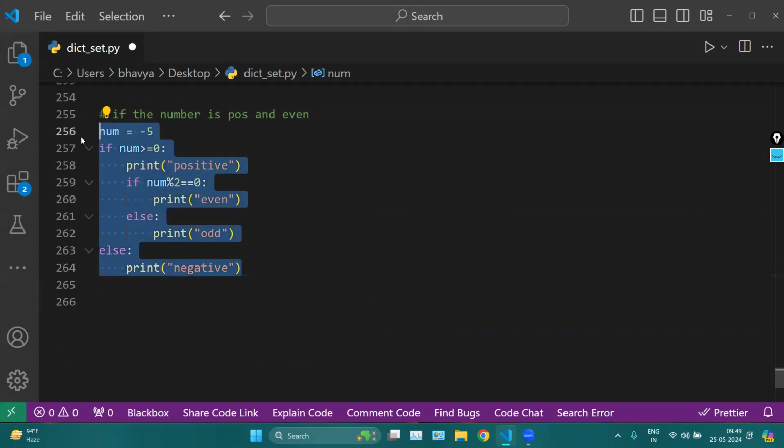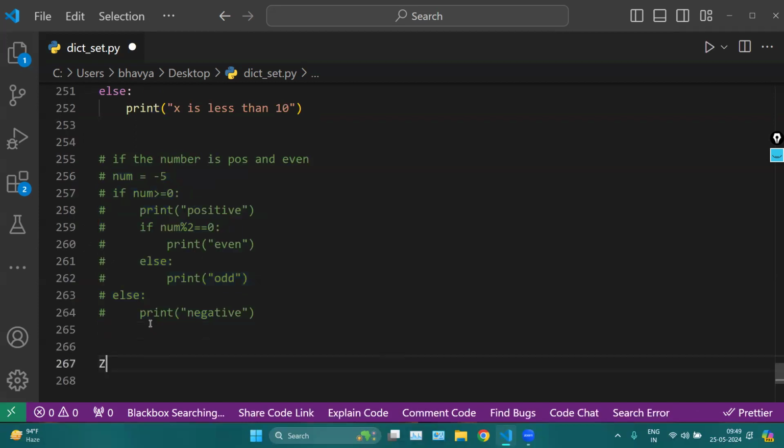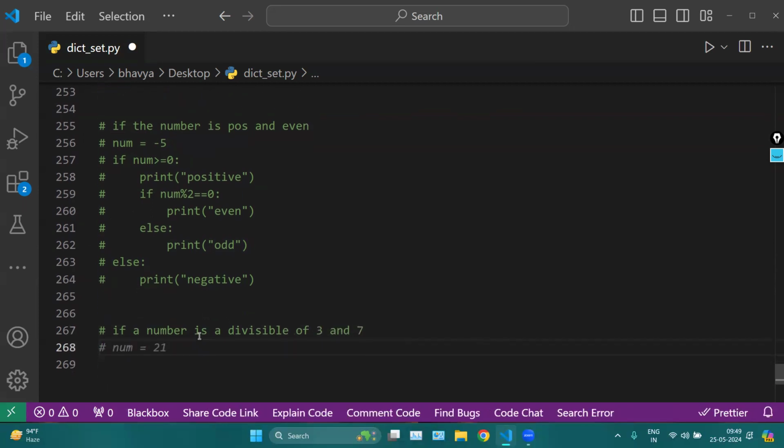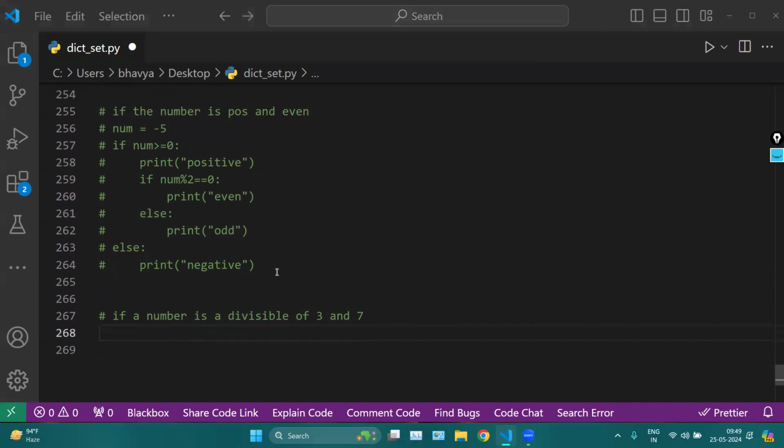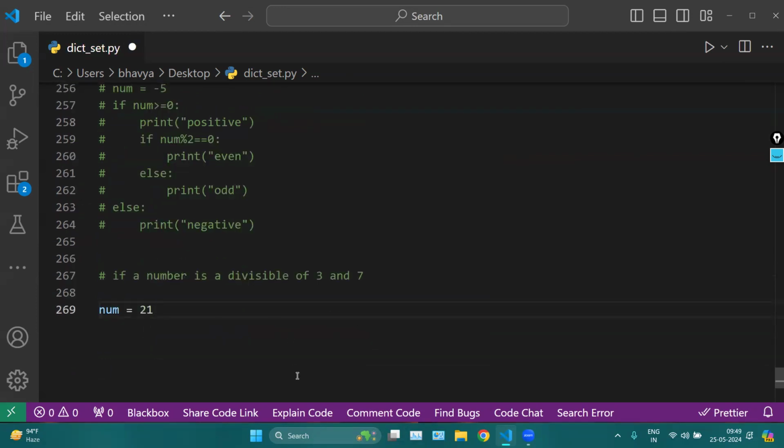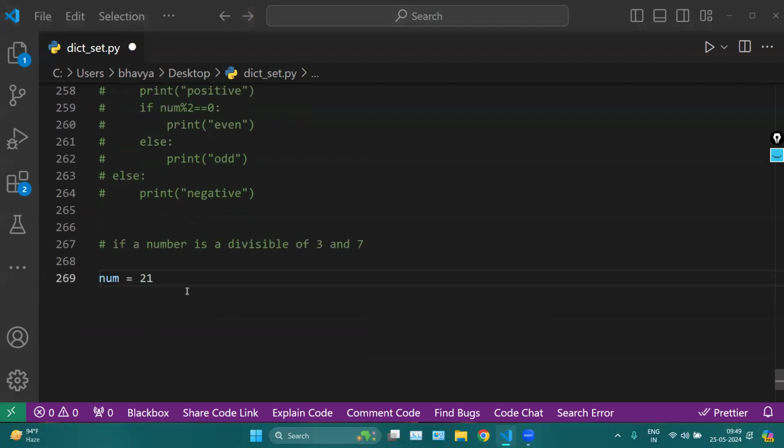Okay. Now for the last example, let's say I wanted to check if a number is divisible by 3 and 7. Let's say we have the number 21, sorry. Now 21 is divisible by 3 and 7 both, because 3 into 7 is 21, 7 into 3 is 21. So now we are checking if any number is divisible by 7 and 3 both.